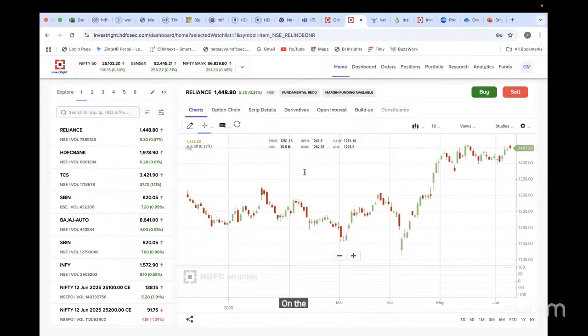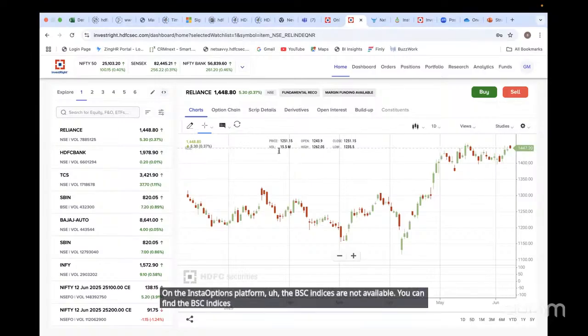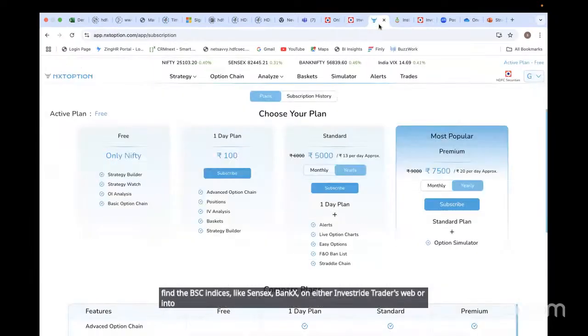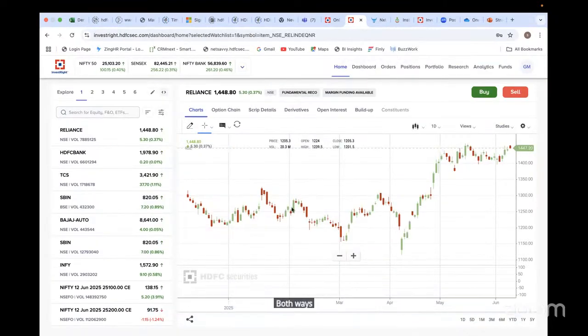On the Insta Options platform, the BSE indices are not available. You can find the BSE indices like Sensex, Bankex on either InvestRight Traders Web or NXT Option. Both ways it is available, sir.